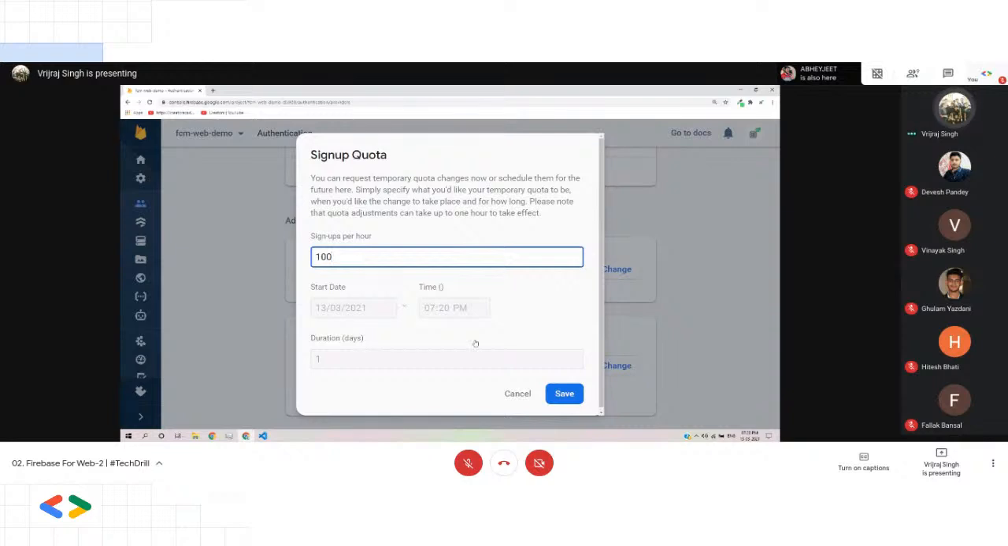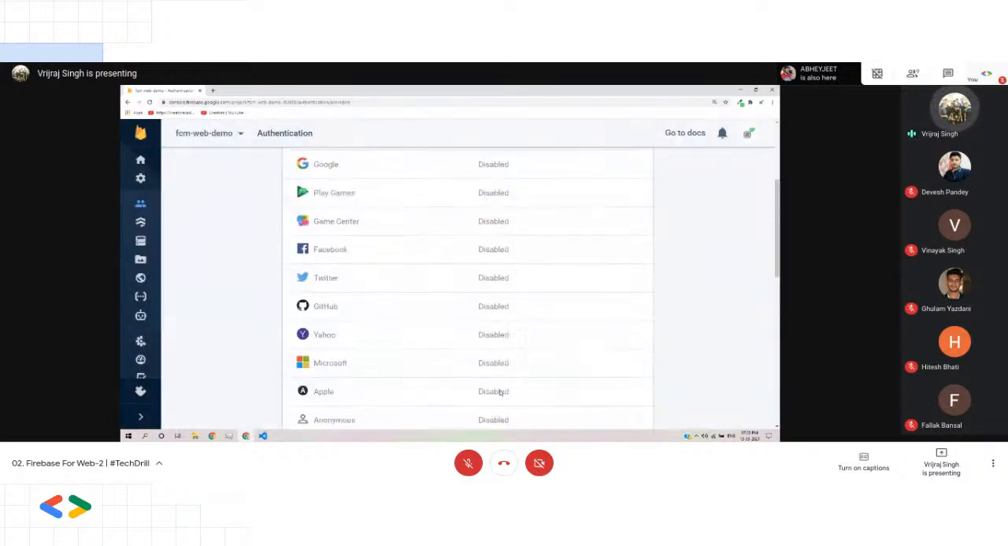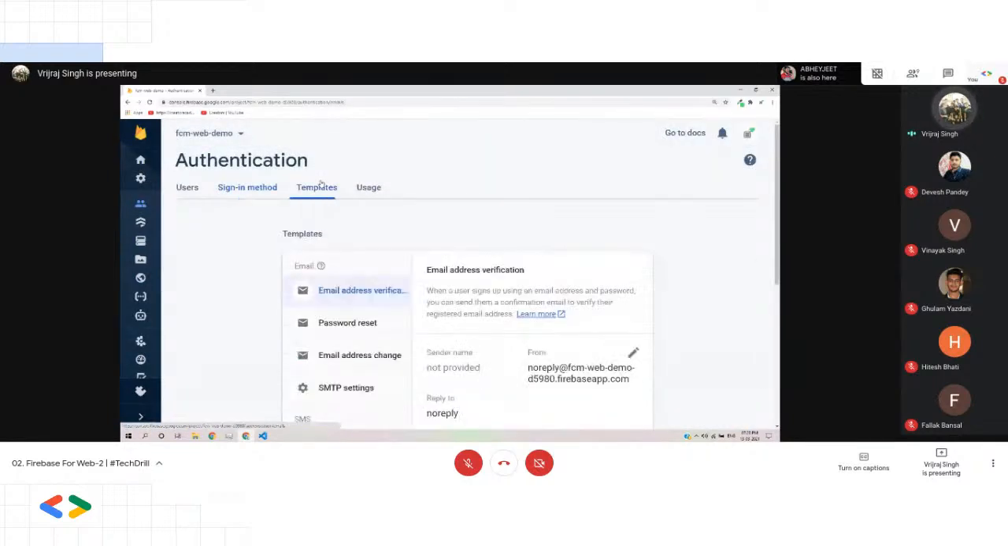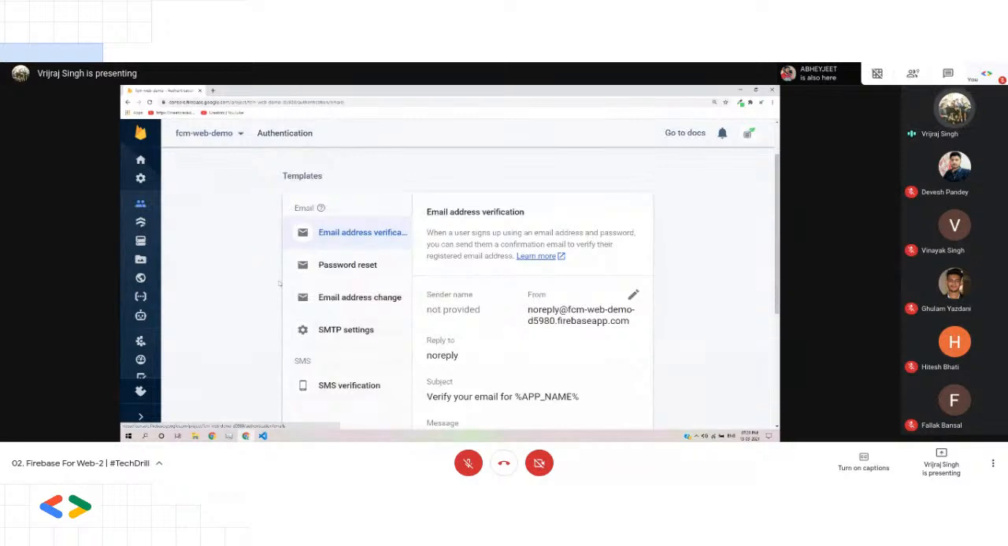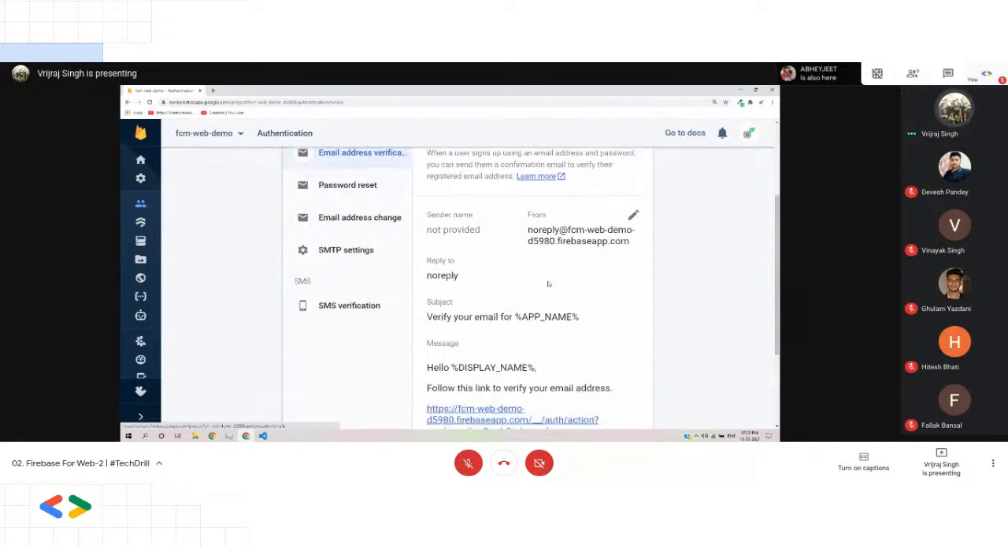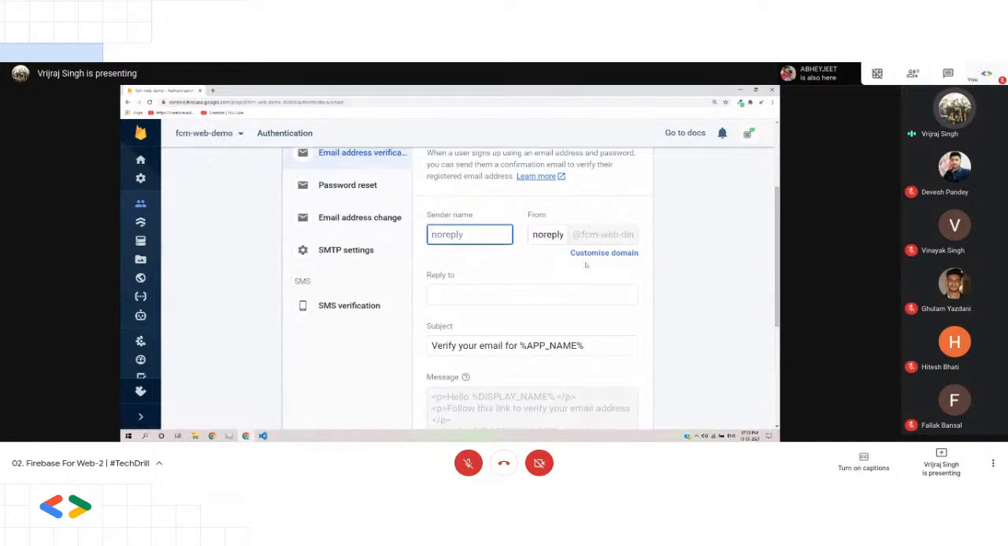services. Okay, and then we have a section for the templates. So as you know, in Firebase authentication we have functions for sending a confirmation mail, a password reset mail, or an email verification mail. So this is a template you can change. If you click on the edit button, then we have a sender name, and then we have a section for no reply.